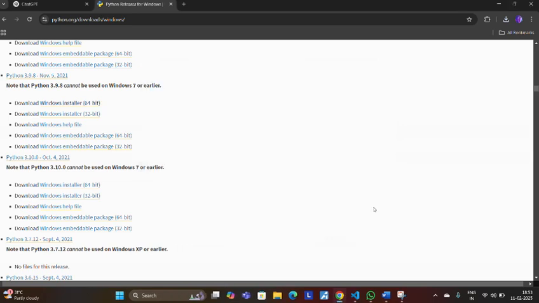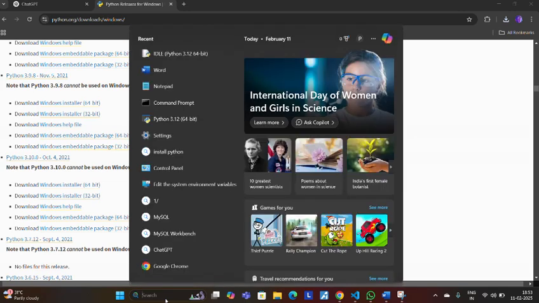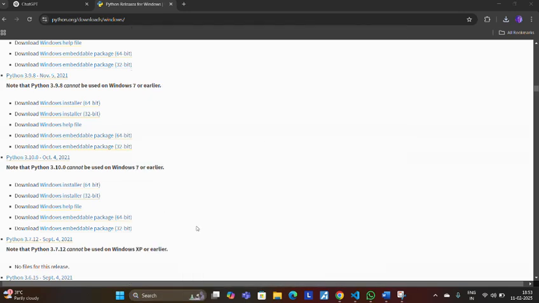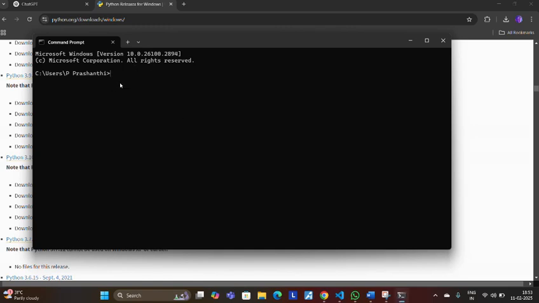Okay, close. Now we need to check in command prompt. Open CMD. We need to check whether it is installed or not, right? python --version. So 3.9.8. It's successfully installed in our system.